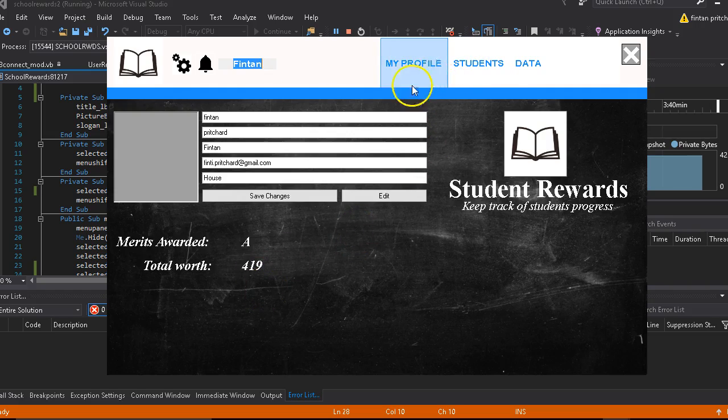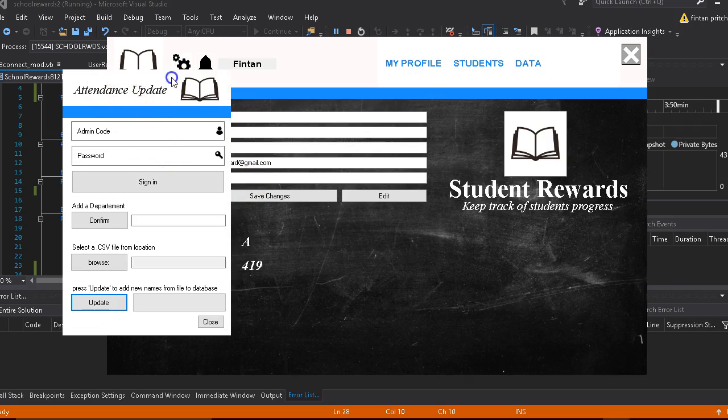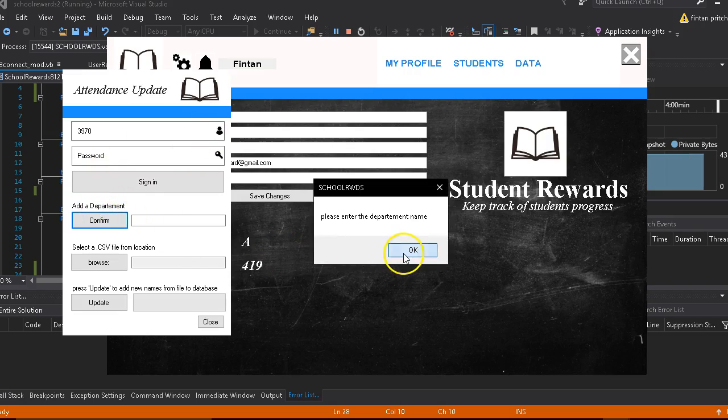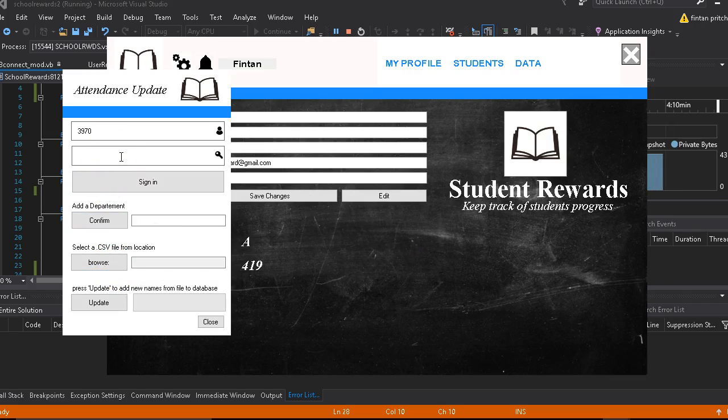Now, from here you get a link to the admin page, where you have to log in again with an admin code given to department heads or heads of years, people that want to update the system or add a department. So if I was to try and sign in without signing in, it would say please log in with the admin privileges. So once you're signed in, everything becomes not read-only.